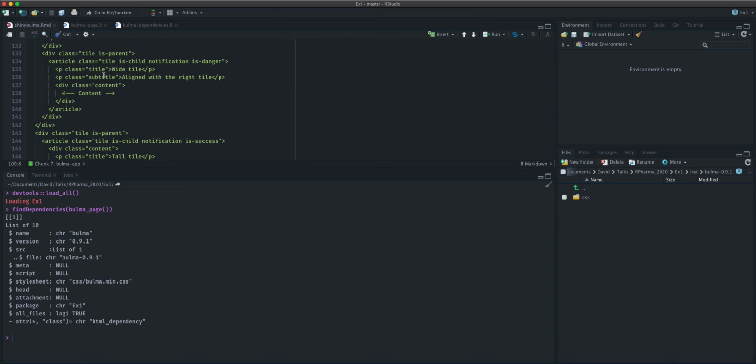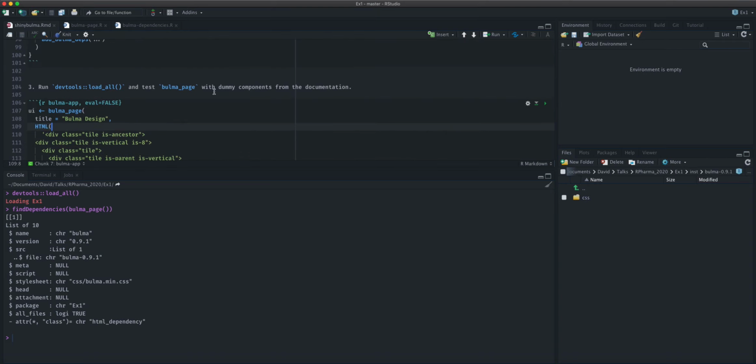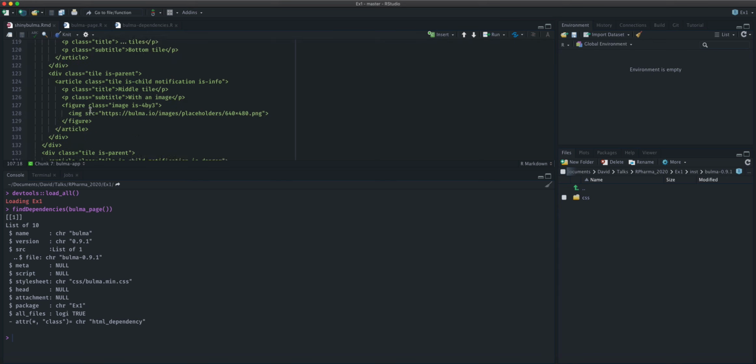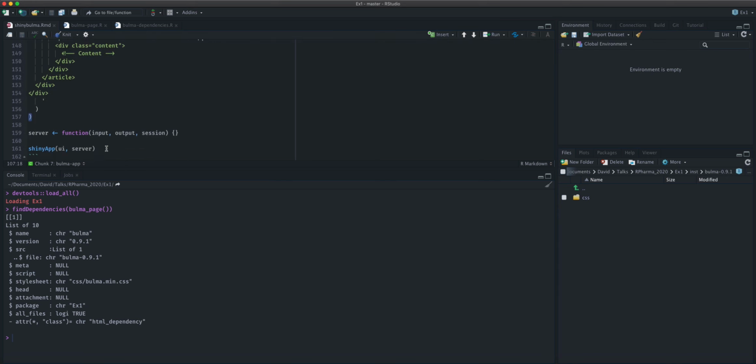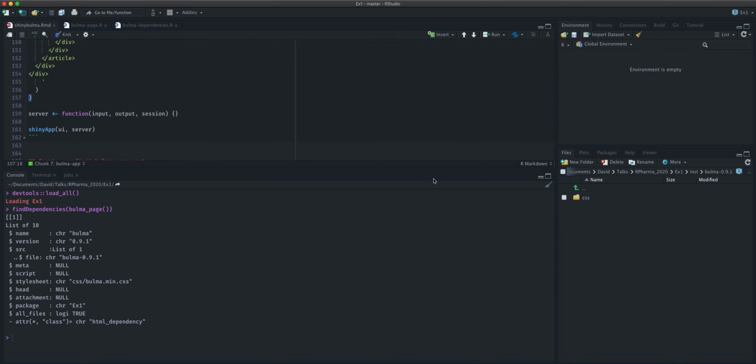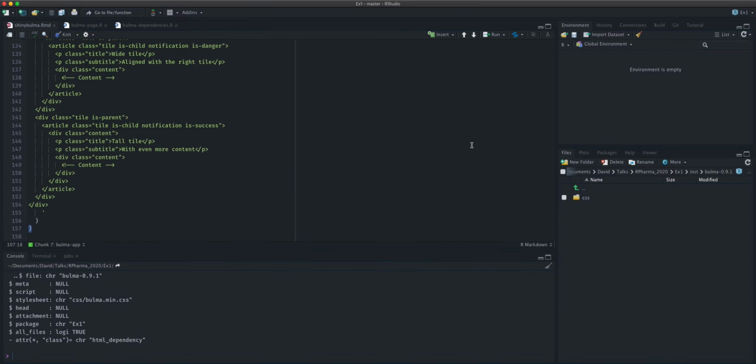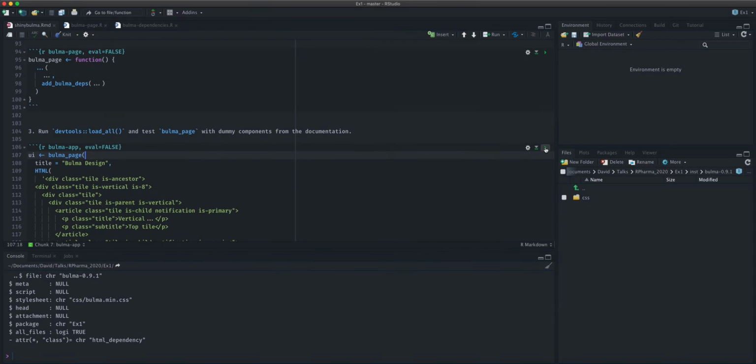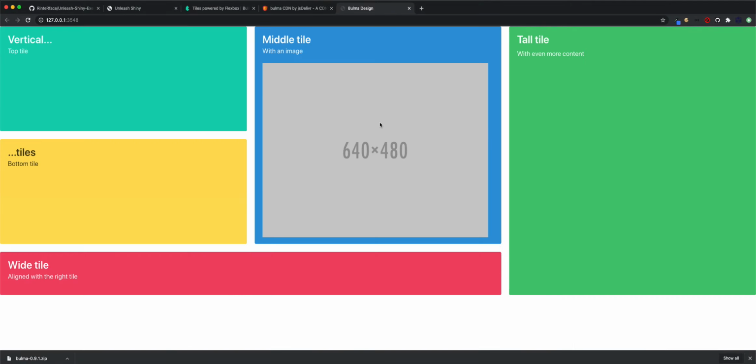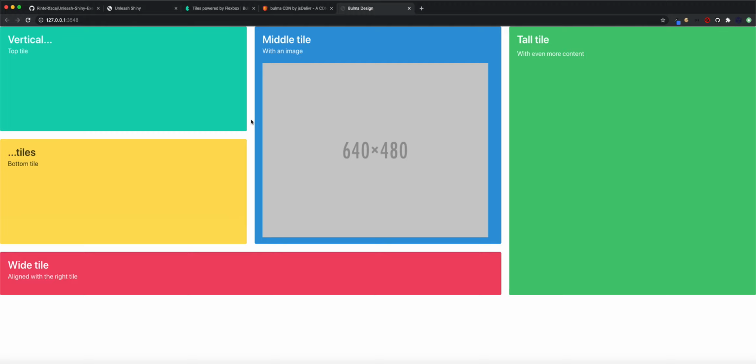So now let's test the dependency. It's a very simple application with a Bulma page. I have nothing in the server, and I run it here from the R Markdown. And here I'm done, right? I have everything. It's a Shiny app. There are the Bulma dependencies, and it's printing Bulma perfectly. It means that I'm successful regarding importing dependencies.